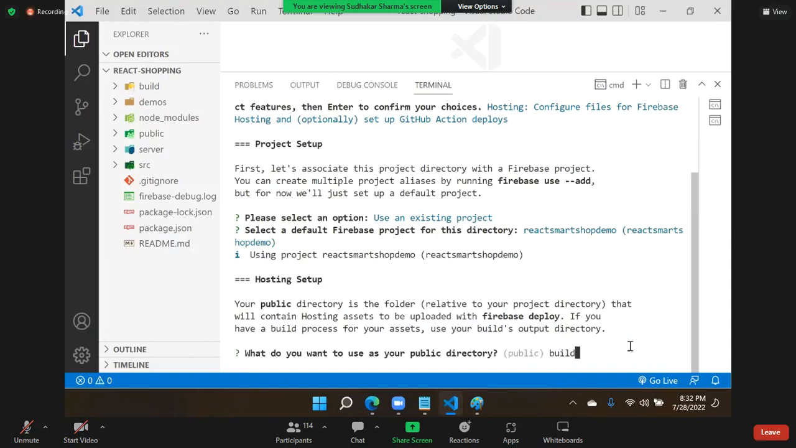I will write the folder name as build. Make sure that you are mentioning the same name that is present here, right? Yeah. So that is the build folder. Okay. It is asking to configure single page applications.